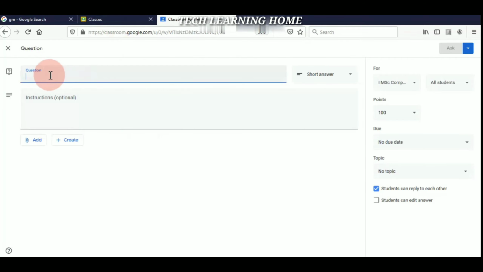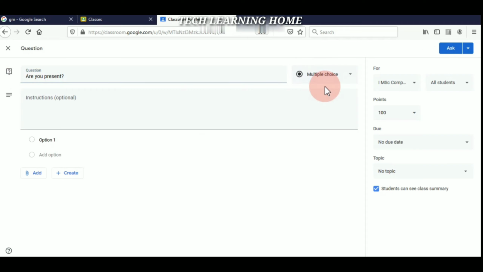It will open like this and you just raise the question for attendance here, like "present" with a question mark, and here you select multiple choice. You'll find two options here. One is yes, another one is no.